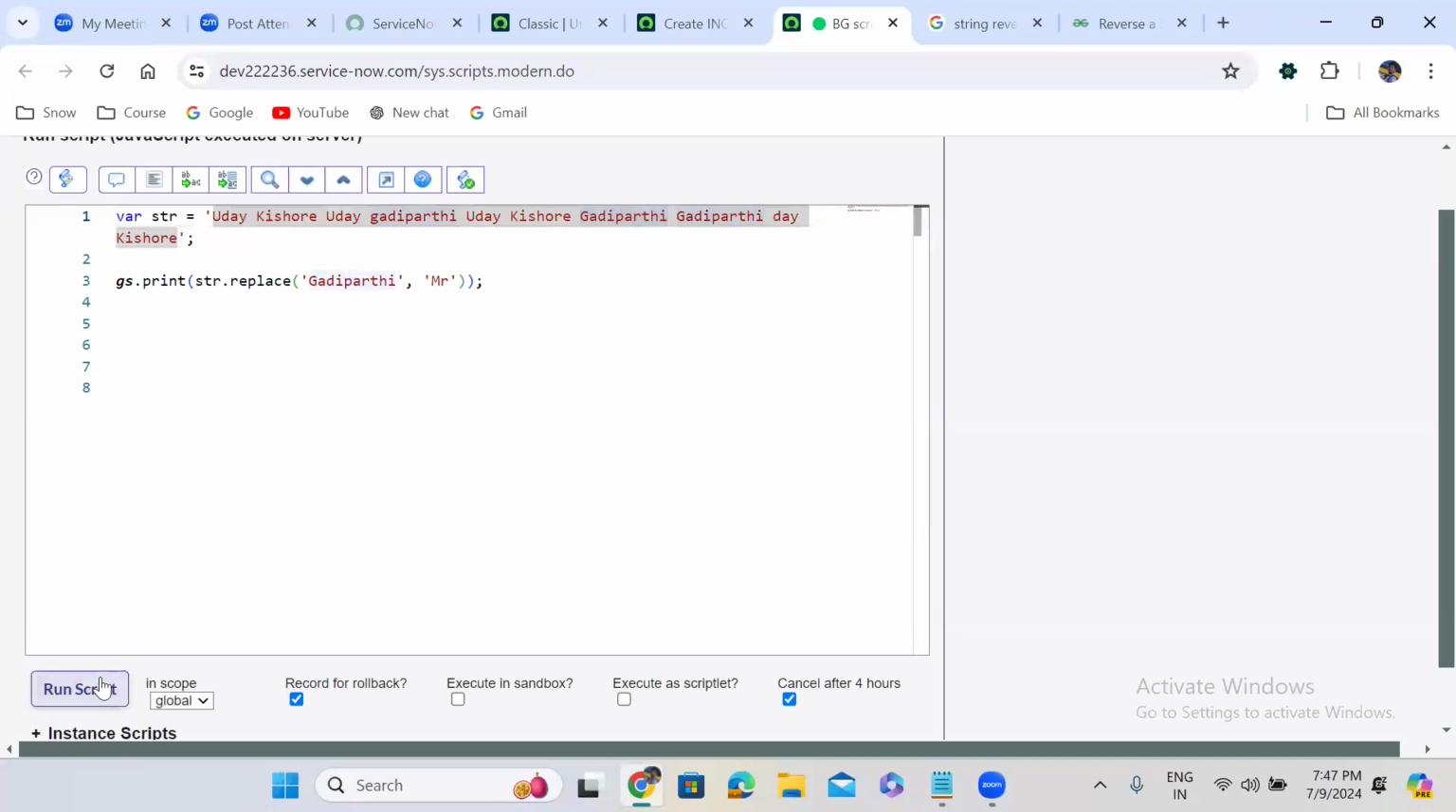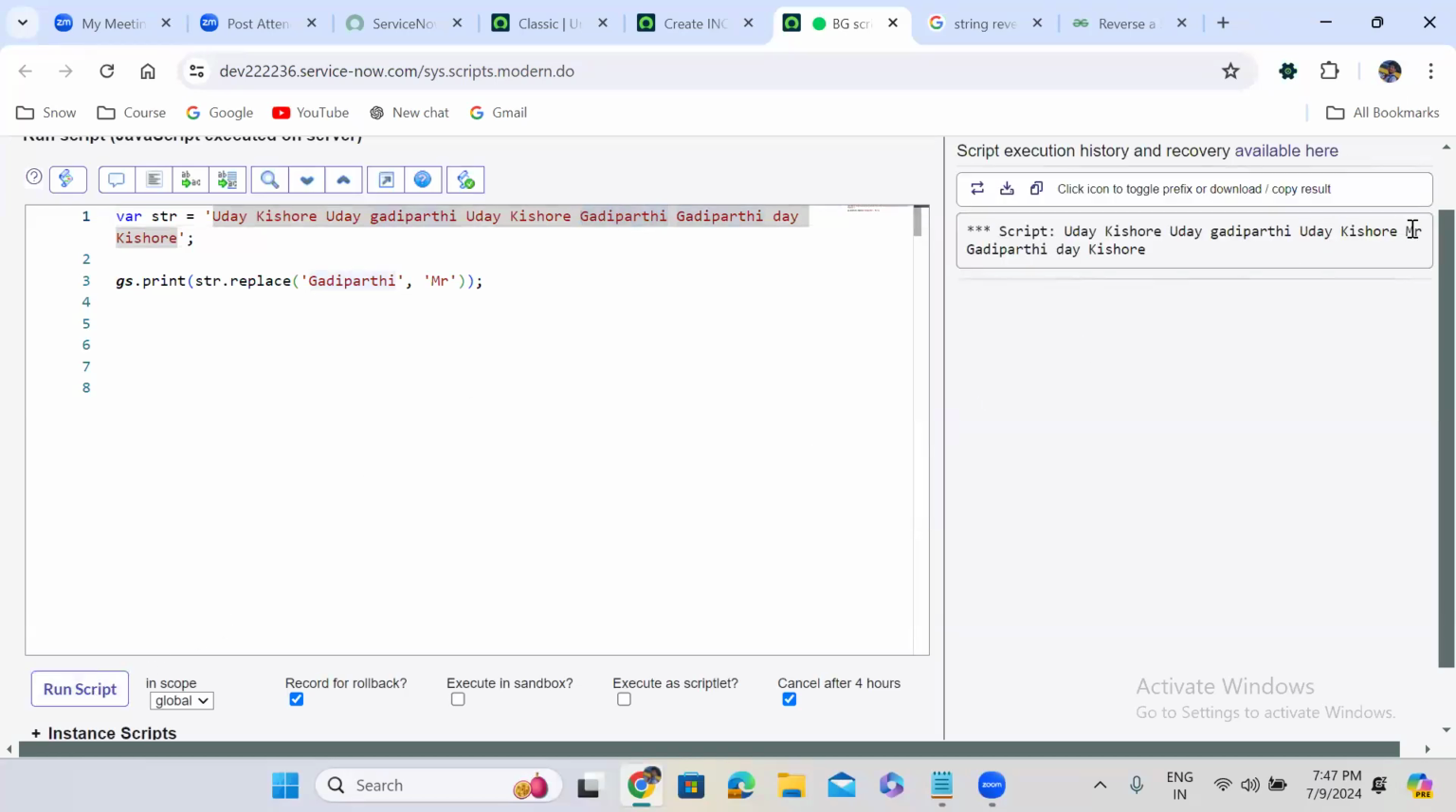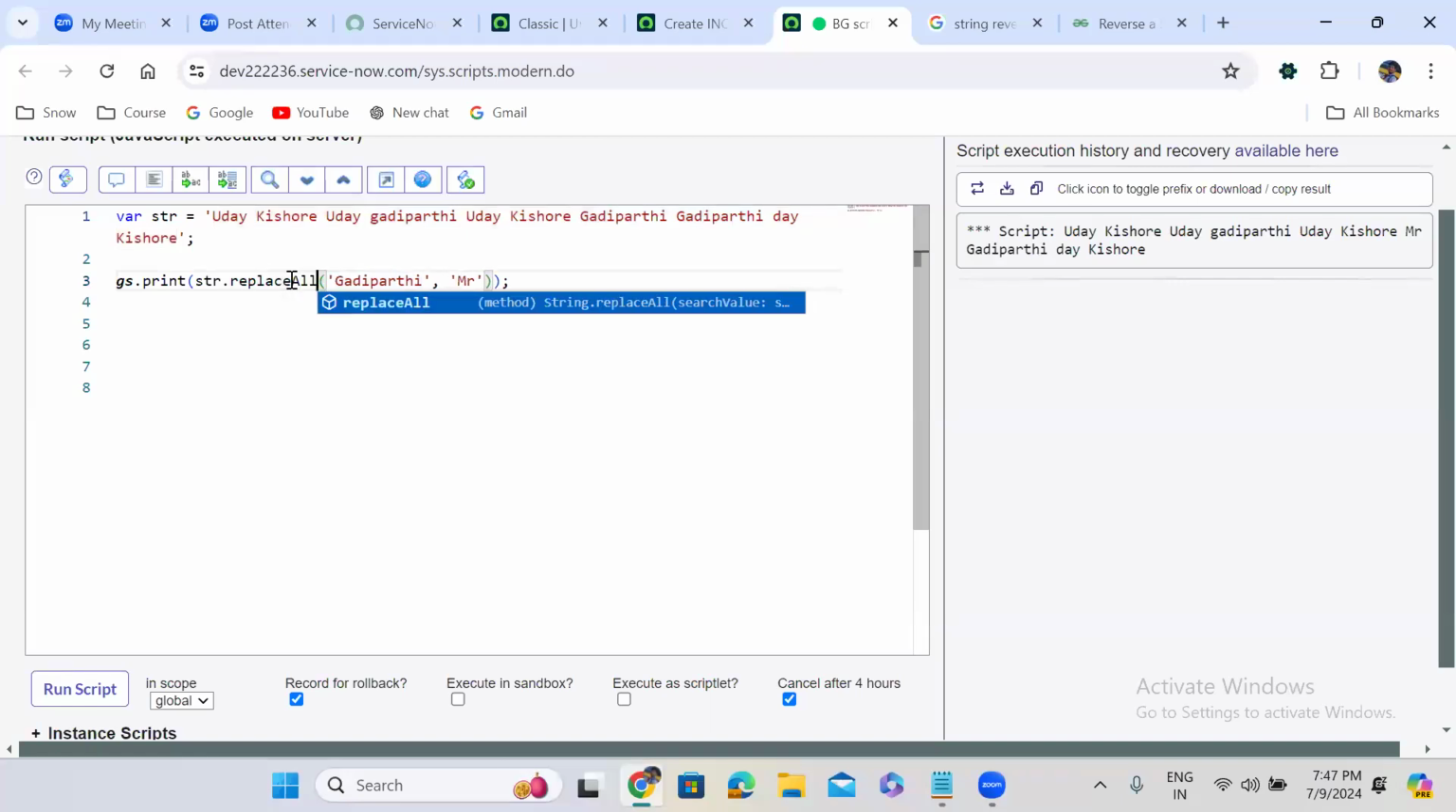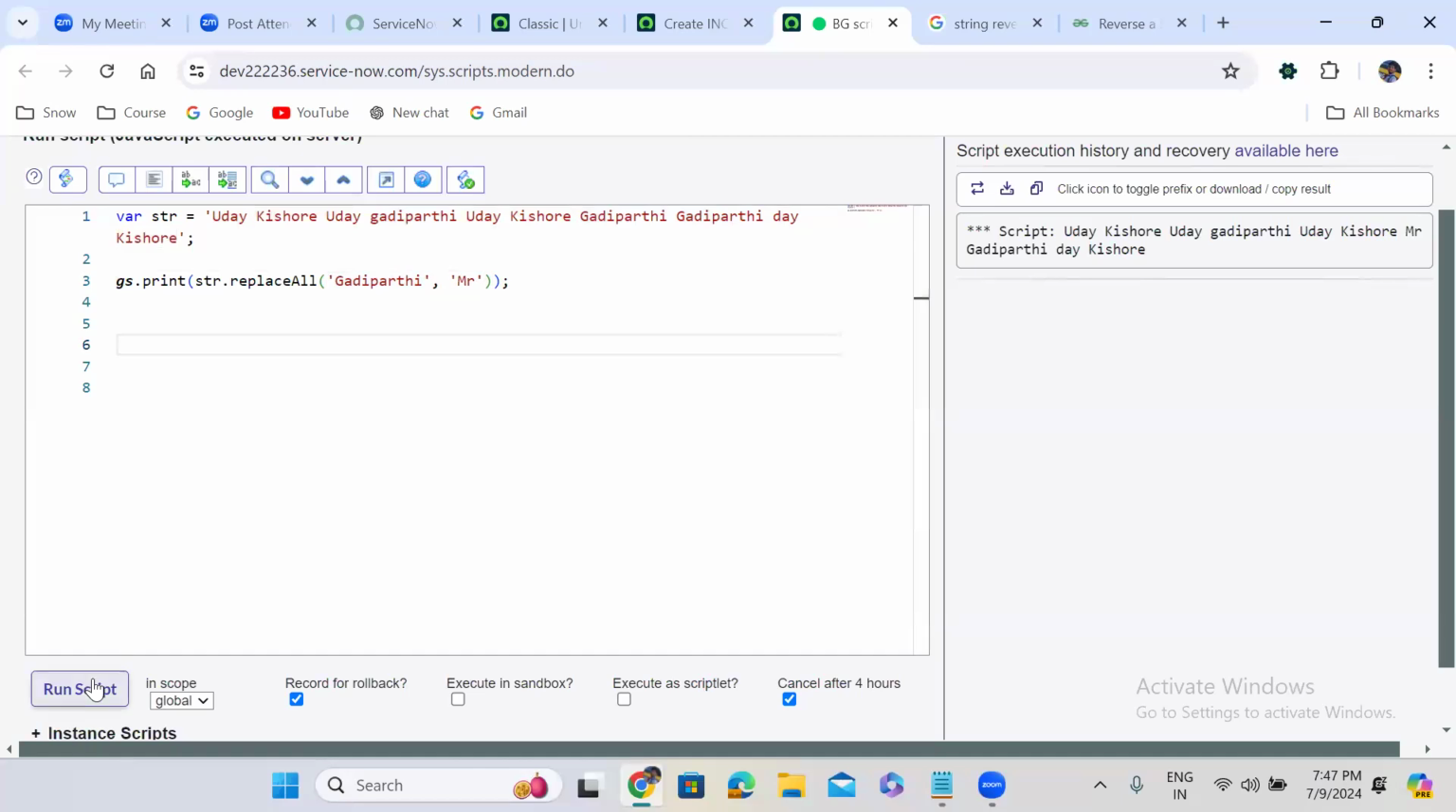Let me execute this one. You can see here Gadiparthi is replaced with Mr. here. This one is not replaced. Only the first one is replaced with Mr. If I use replace all, you can see it is replaced. Wherever it finds the Gadiparthi name, it is replacing it with Mr. here. This Gadiparthi is not replaced here. G is a small letter here. JavaScript is case sensitive.